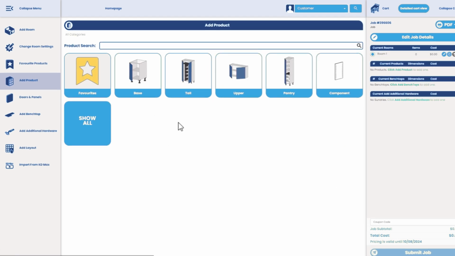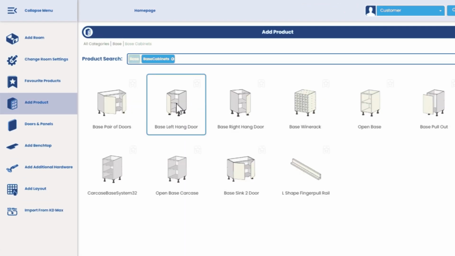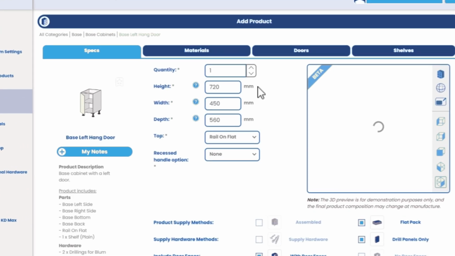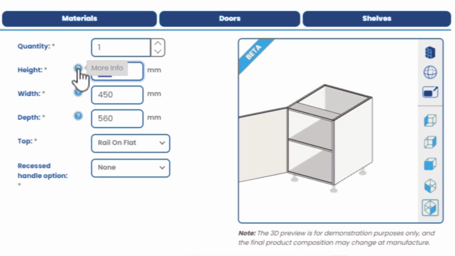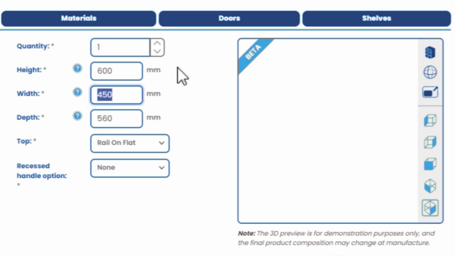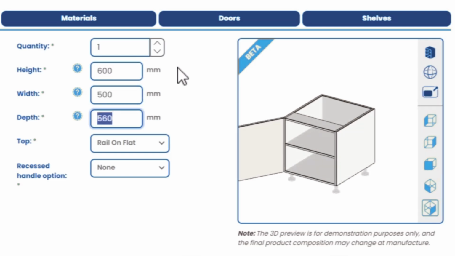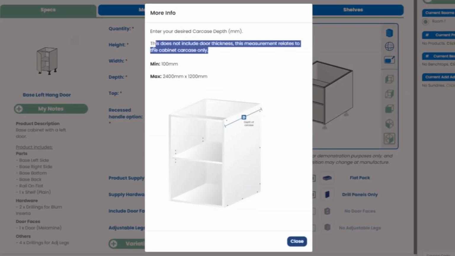Jumping back over to the product menu, we are going to select bases, and we are going to add in a base cabinet with a pair of doors. To modify the dimensions of the product, we can start making changes to these fields. For example, let's set the product to have a height of 600, a width of 500, and a depth of 600. It is important to note that the depth measurement provided here is referring to the carcass depth only.